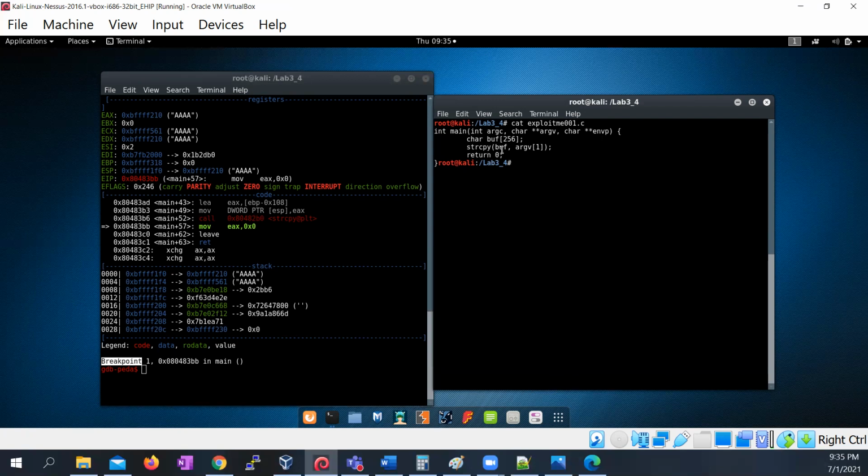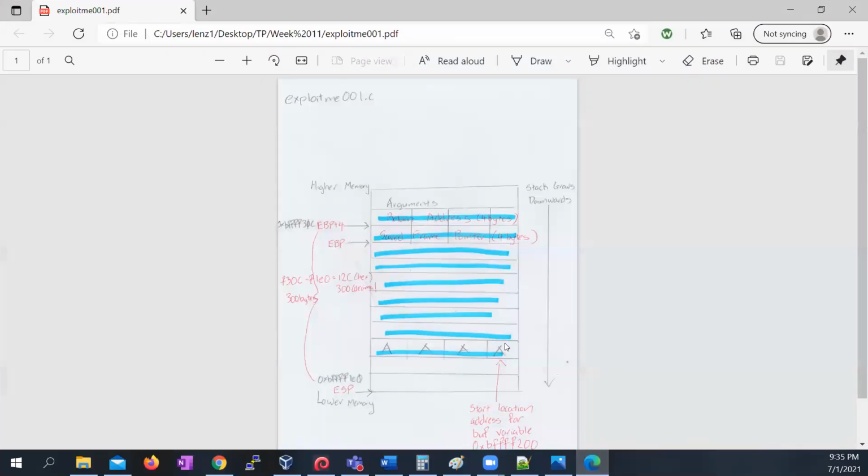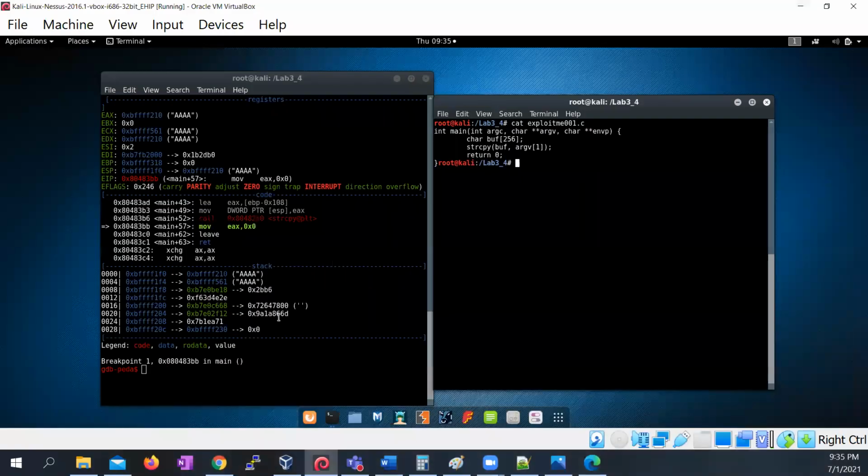Because what string copy does is that it takes my user input, AAAA, and it tries to copy it to the buff variable. So if we set a breakpoint here, when we look at the memory stack, we should be able to see where our user input is actually located. If you look here, we are at our first breakpoint.